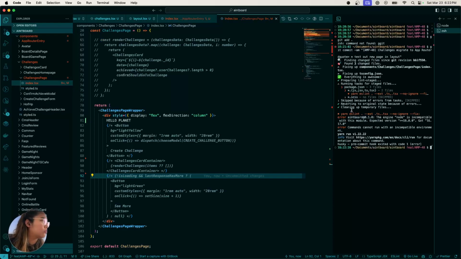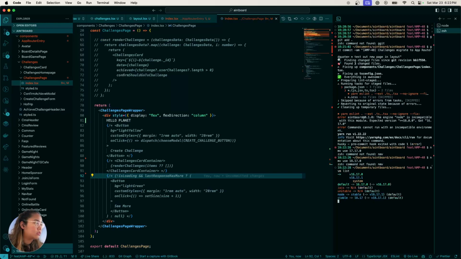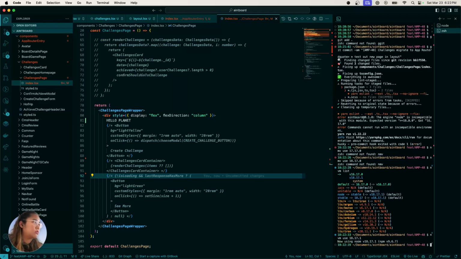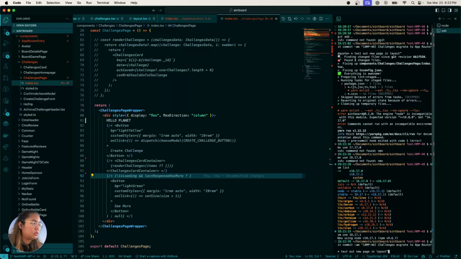Then, oops. What is the error? Okay, I just have to use nvm use 18.17, I believe. Oops, 18. I don't know. nvm paste. nvm use 18.17.1. Oops, there you go. And then push that again.